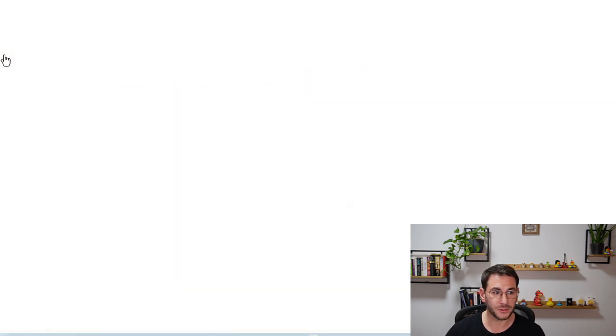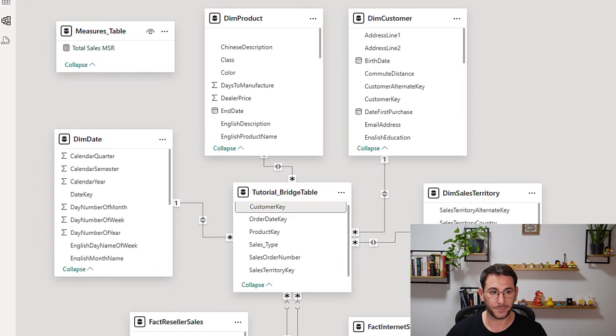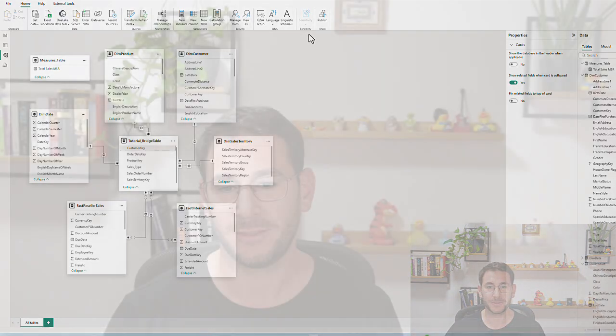Okay, so let's just go back again to the data model, have a look at it. We can now see that we have our measure table here on the top left, and this is the data model. And we have the bridge table. So now we successfully created a multiple fact table model without having to duplicate any dimensions.